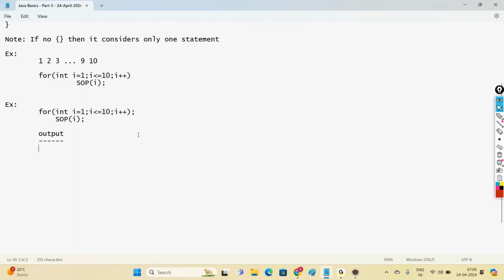Right. The output of this code is an error. So why? Because we have ended with a semicolon. When you end with a semicolon for this for loop, we think that the error will come in the first line. No, the error will come in the second line. The reason is when you end this for loop with a semicolon, only this will become the for loop, and this statement does not belong to the for loop.